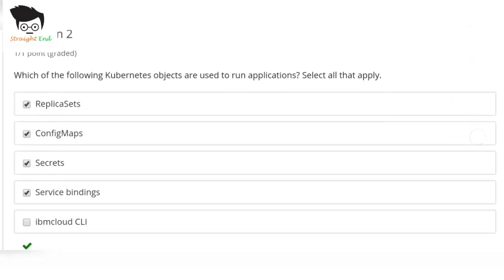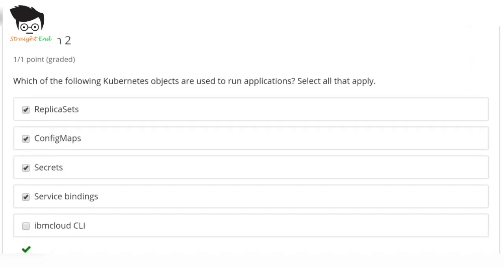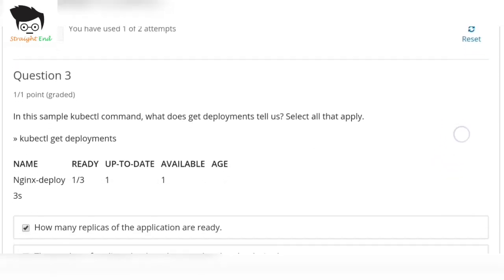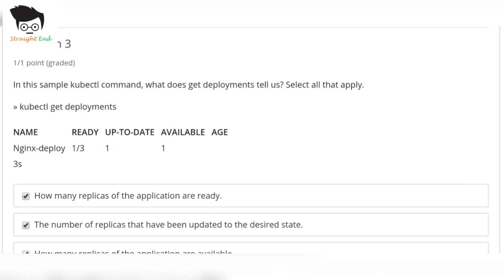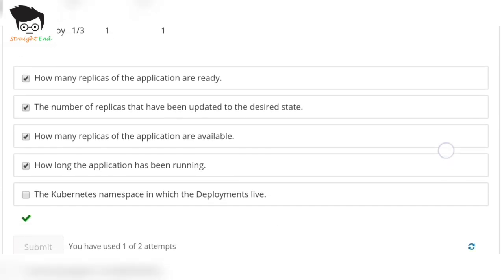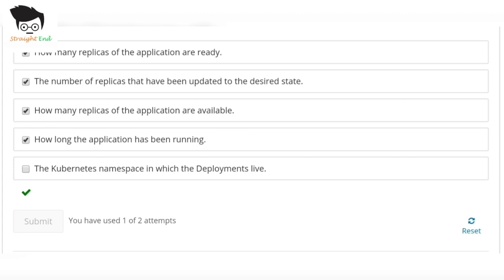Question 2, which of the following Kubernetes objects are used to run an application? So select all that apply. Question 3, in this sample kubectl command, what does get deployments tell us? How many replica sets? First, second, third, fourth, all are correct. So click on all of them and submit it.